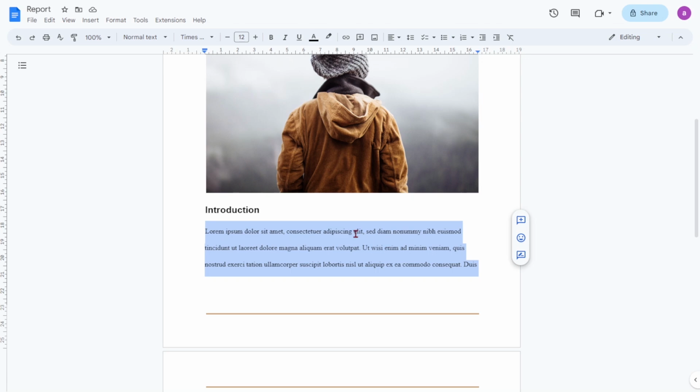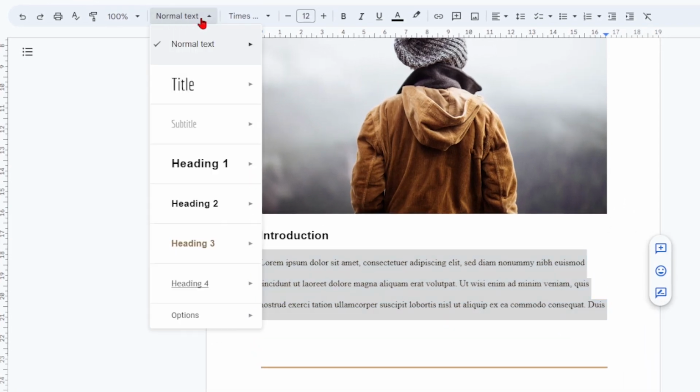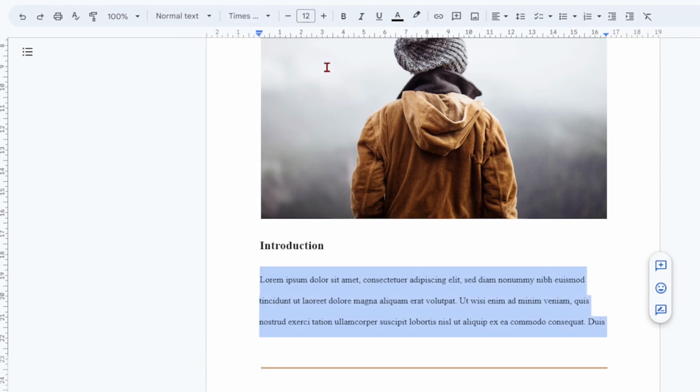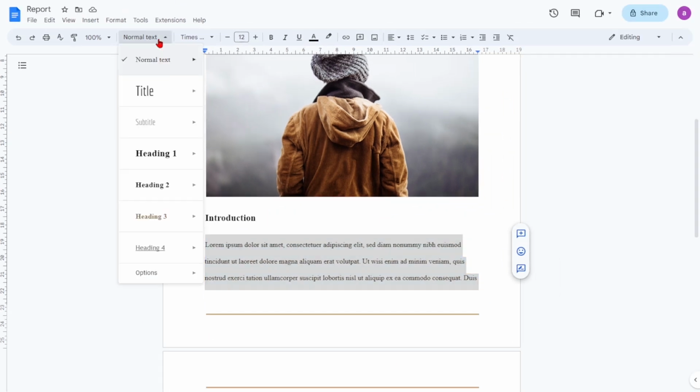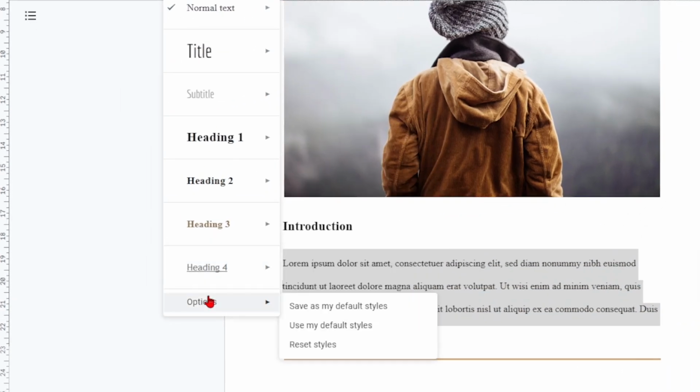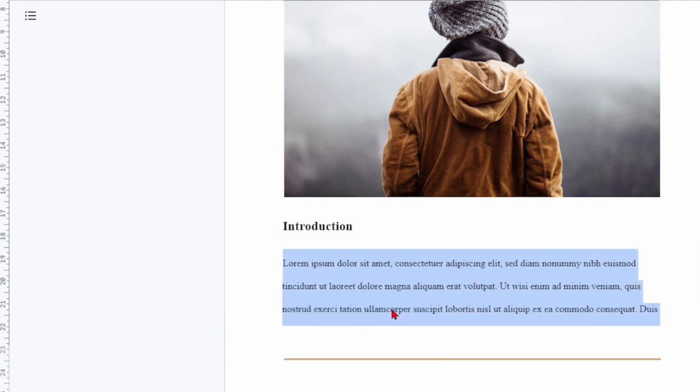Next, click the Styles drop-down menu located to the left of Fonts. Hover your mouse over normal text, and then, from the extended menu, click Update Normal Text to Match. Finally, click the Styles drop-down again, then hover your mouse over Options. From the extended menu, click Save as My Default Styles to finish.